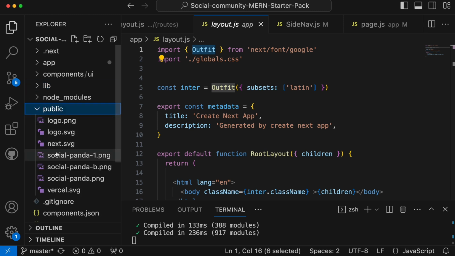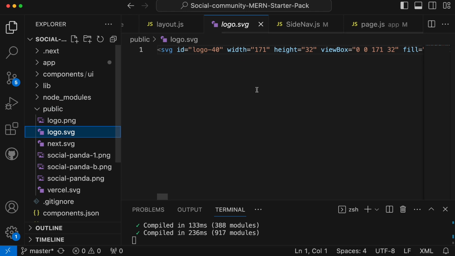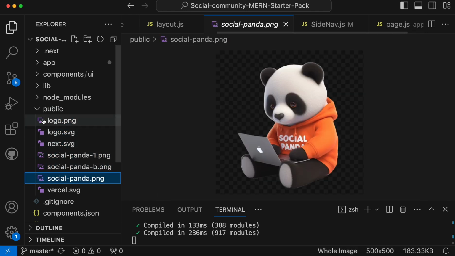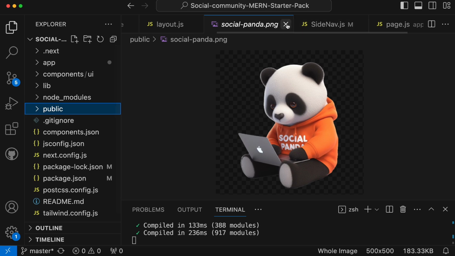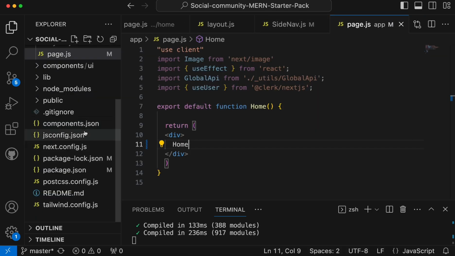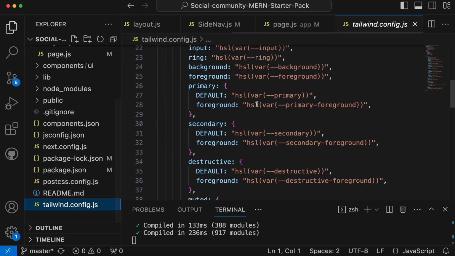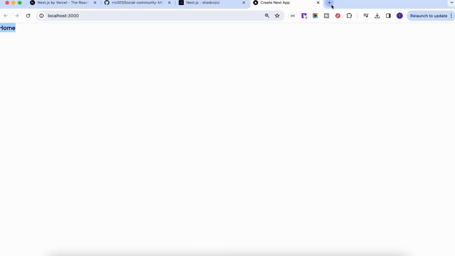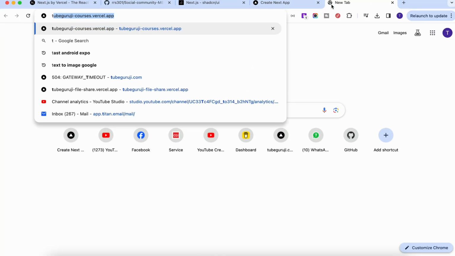Inside the public folder we have some logos. If you see, we have this SVG file, some PNG files, and some other logos. You can use whatever logo you want, and then there are package.json, tailwind.config.js, and so on.